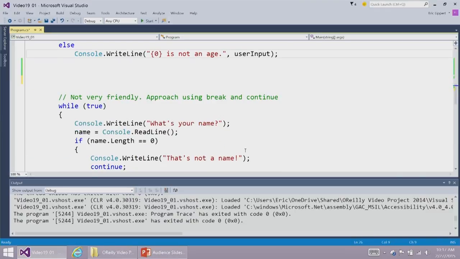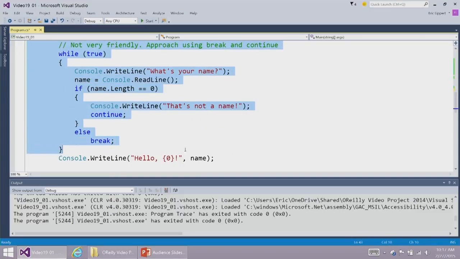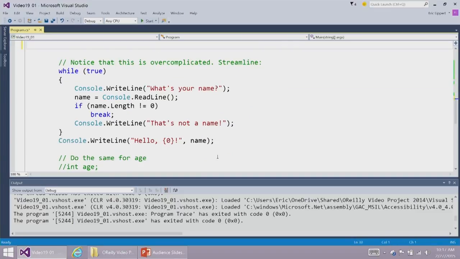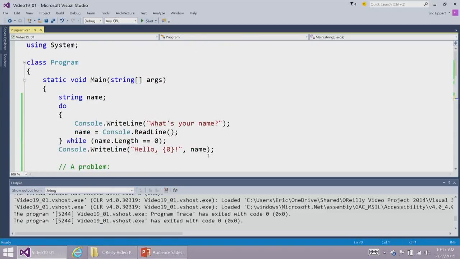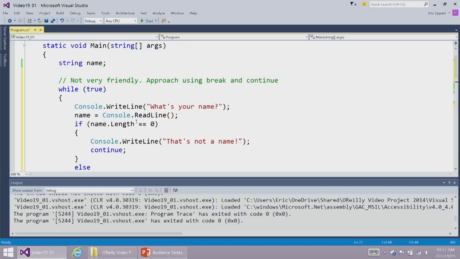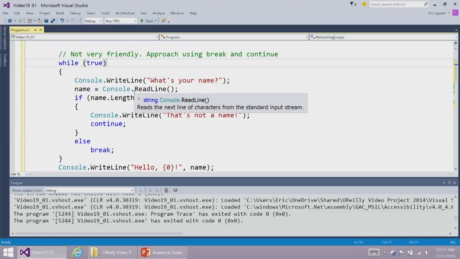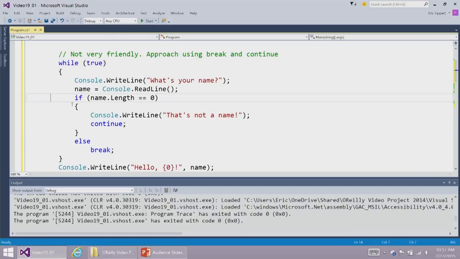All right. So let's see if we can make this even more user-friendly. Right? So I'm going to modify this program a little bit here. We're going to say, here's our local variable name. We're going to have a while loop. It's while true, so we're going to loop forever. So you should expect that there's going to be a break in here somewhere.